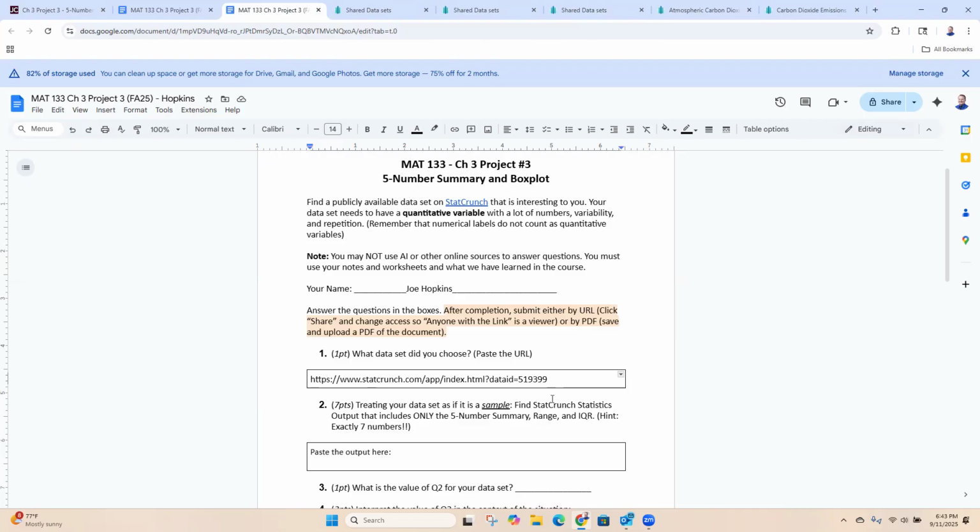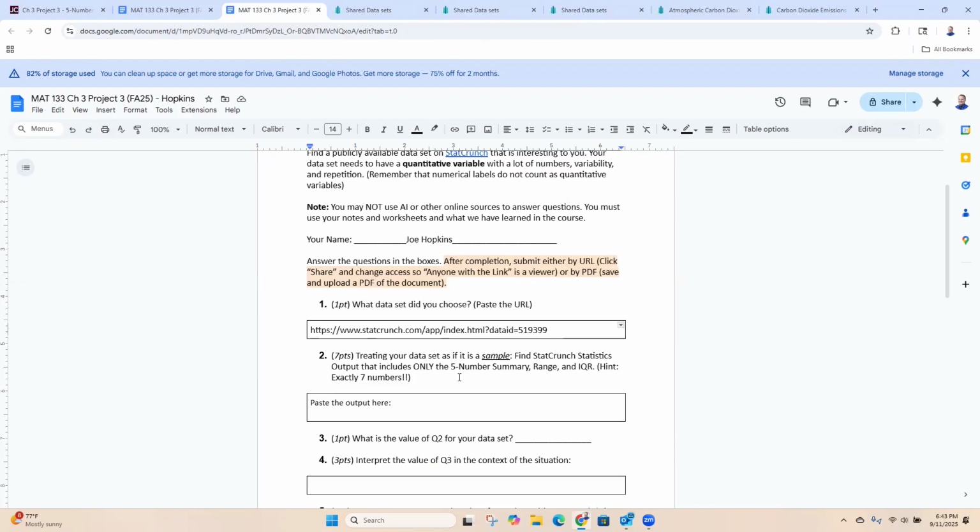Okay. Great. So the next one, question number two, treating your data set as if it is a sample. Find StatCrunch statistics output. Jade's using Working Women's Survey Group. Nice. Find StatCrunch statistics output that includes just the 5 number summary, the range, and the IQR. So hint, there's going to be exactly 7 numbers.